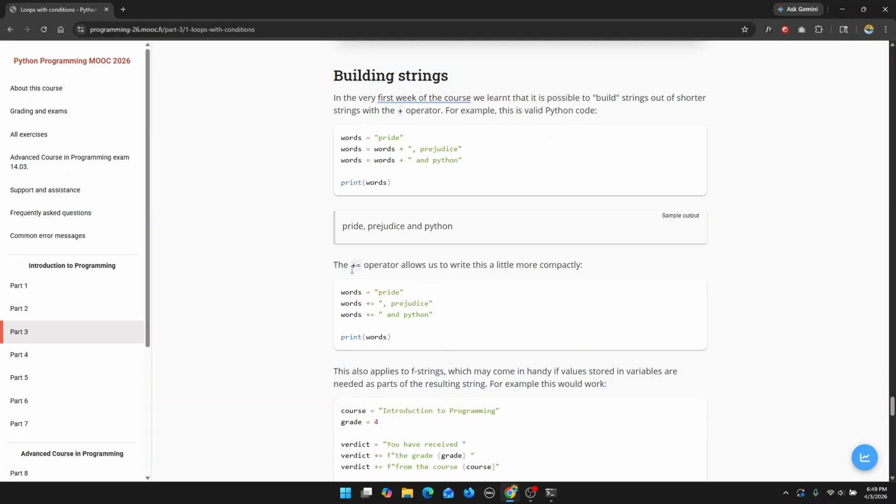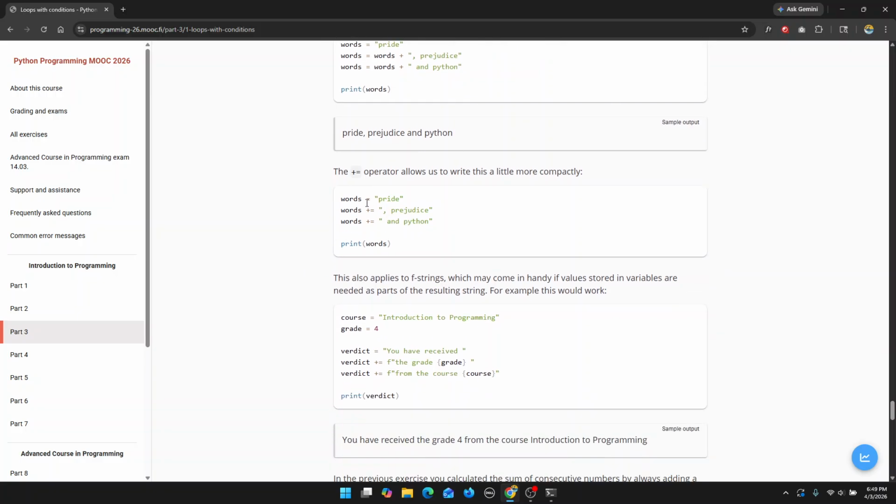The plus equals operator allows us to write this a little more compactly. So words is equal to pride, words plus equals comma prejudice, comma the string prejudice, and then again with and Python does the same thing.